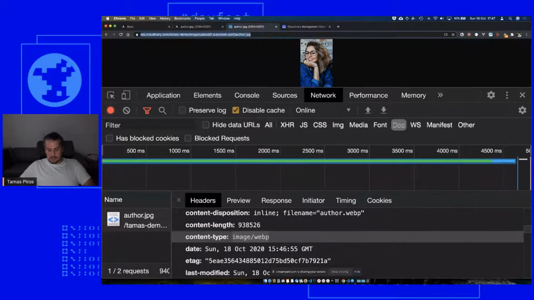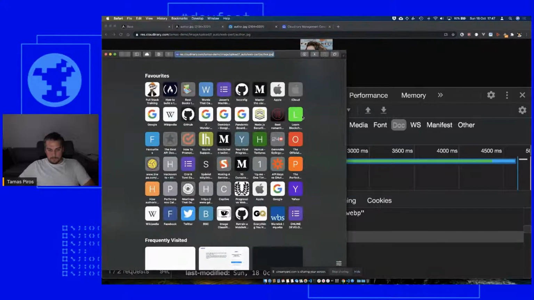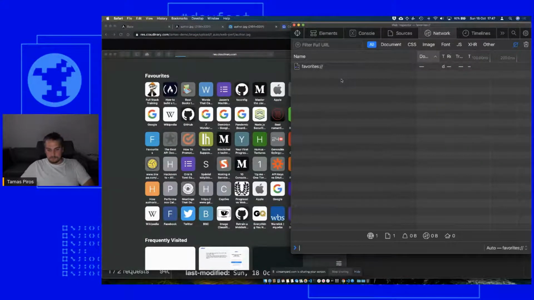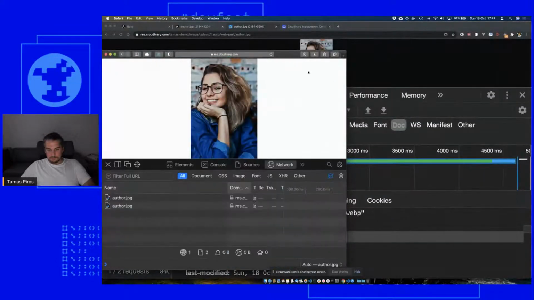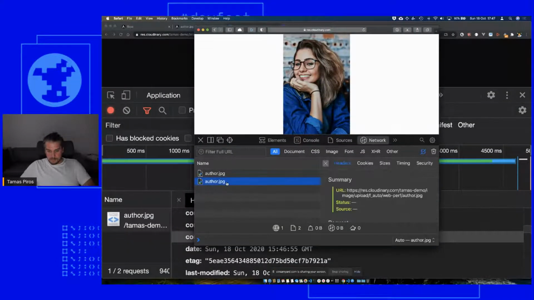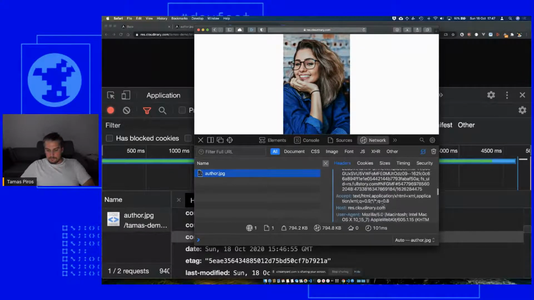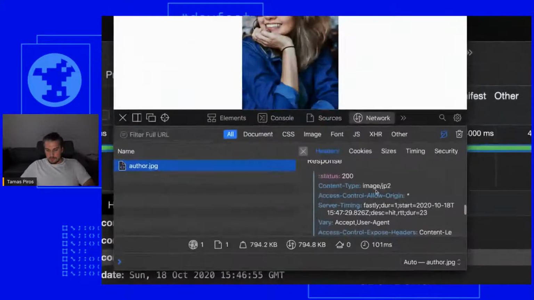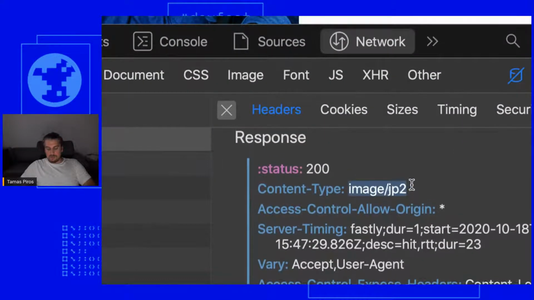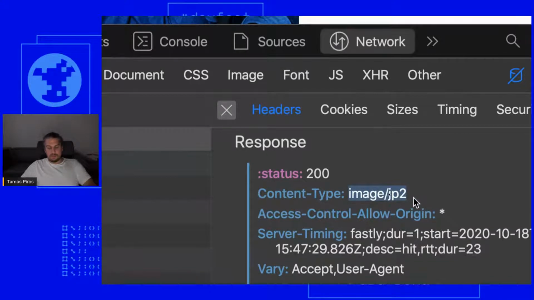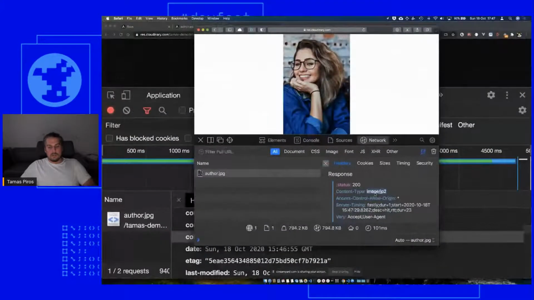If I take exactly the same URL, and if I go to Safari, open this image up in Safari, go to the network panel in Safari, and just refresh, and take a look at the headers, I get image JPEG 2000. So JP2 is the content type for image JPEG 2000. This is done 100% automatically for me. I didn't need to do anything, right?